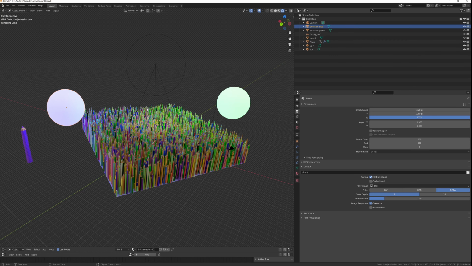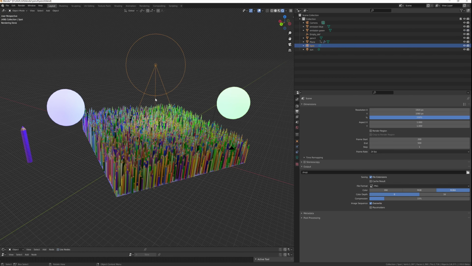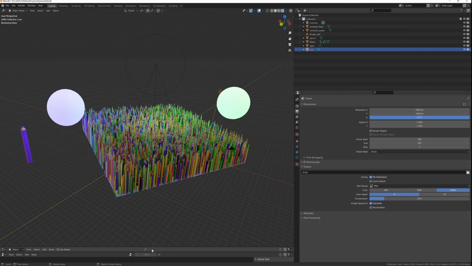I've got a blue emission light over here, a green emission sphere light over here, a spotlight, and there's a direction light as well over here.